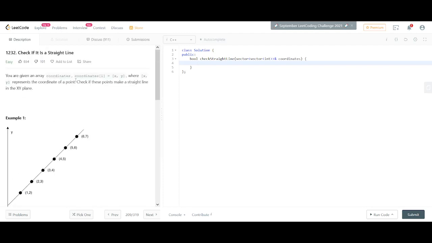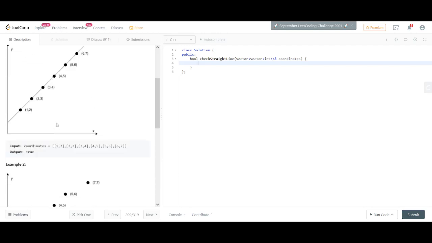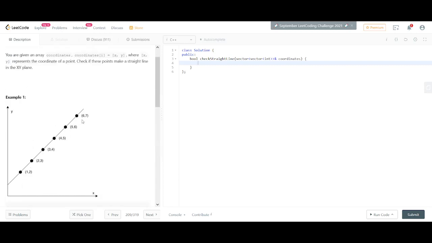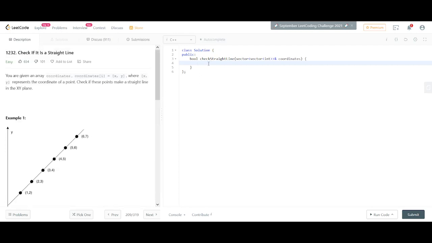You're given the coordinates, which represent the coordinates of all the points. Check if these points make a straight line in the xy plane. So it's a maths, it's a general geometry question. You know that all the points lie on a straight line if the slope is same between each and every particular coordinates. The difference between the coordinates is same.